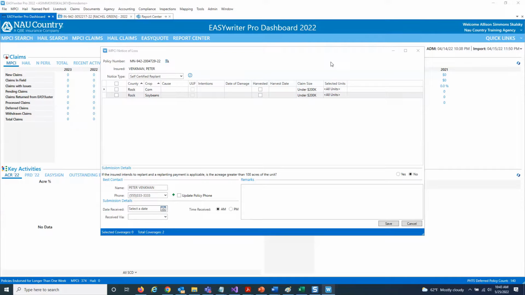But I'm going to continue. First step, you have to get the NOL submitted. If you are thinking self-cert replant and it will qualify as a self-certified replant, I'm going to choose that as my notice type. Next, these are the two coverages on the policy. I need to select what coverage. If it's all of them, I can select the checkbox at the top. If not, I can select individually the coverages that were affected.